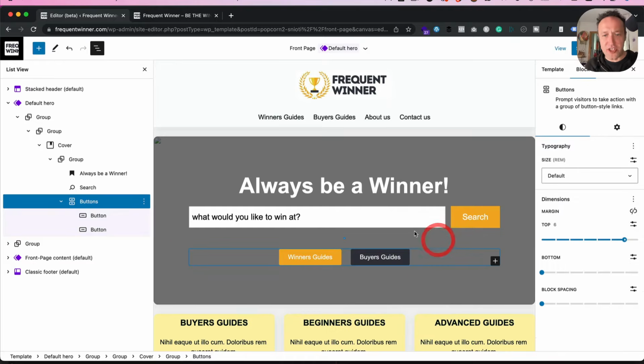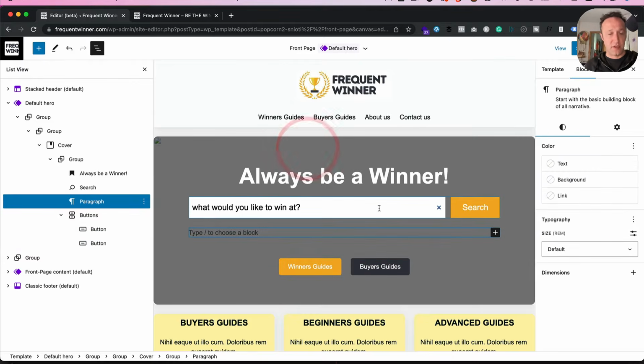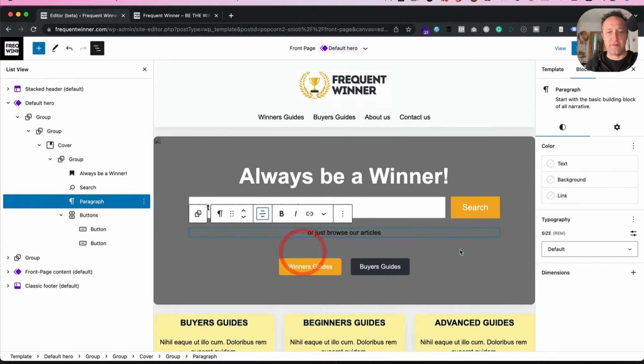Very nice. I'm going to actually add a little bit of text here, so I can just click the plus if I want to add something here, paragraph, or just browse our articles. Again, align it center.